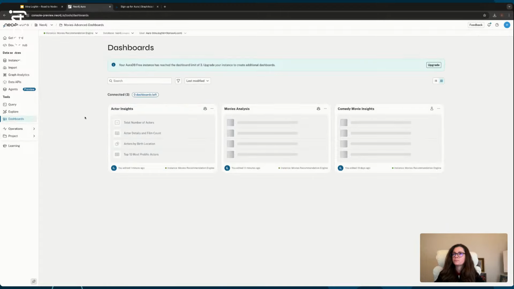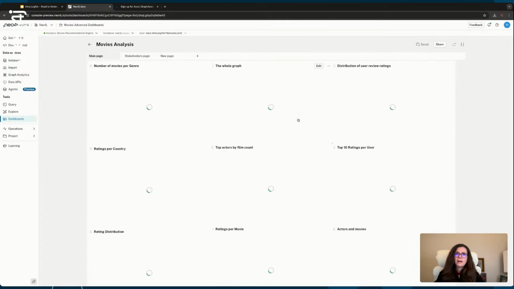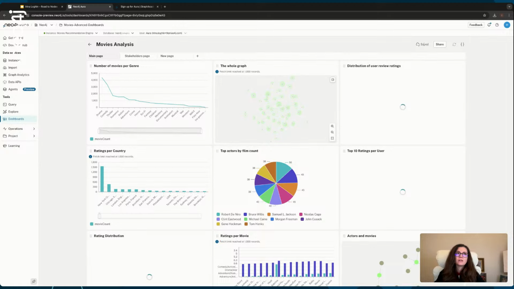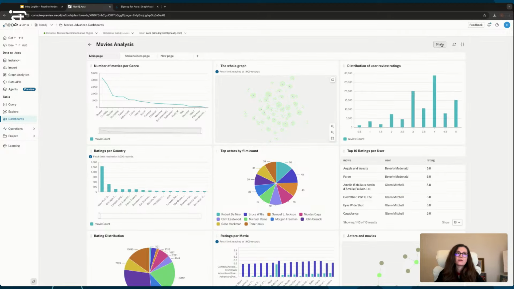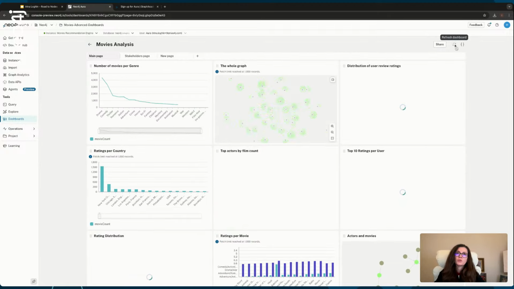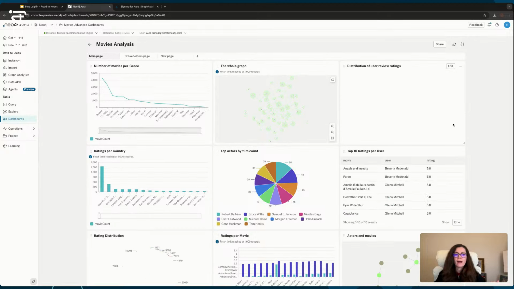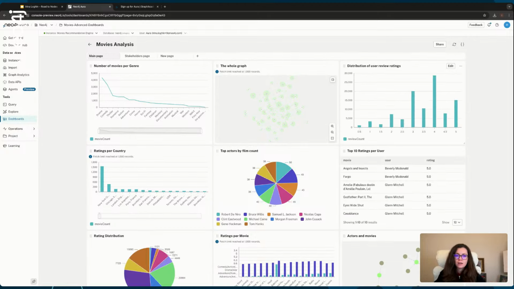dashboards. So I have these dashboards. I have shared them. I can refresh my dashboards because let's say I've done some changes in my data, and the dashboards will get automatically updated as well. You don't have to rerun all the queries. The queries will run on their own.